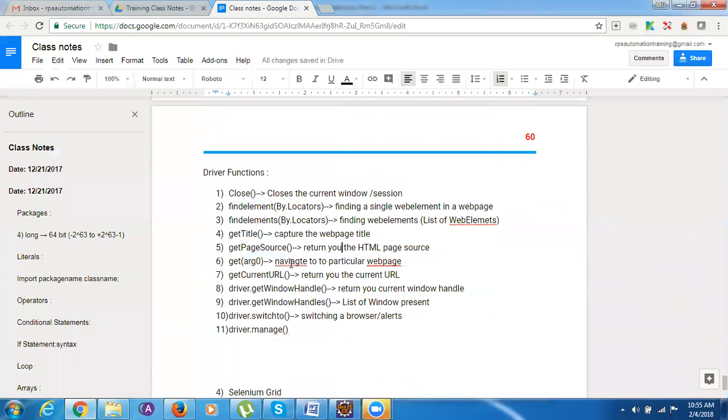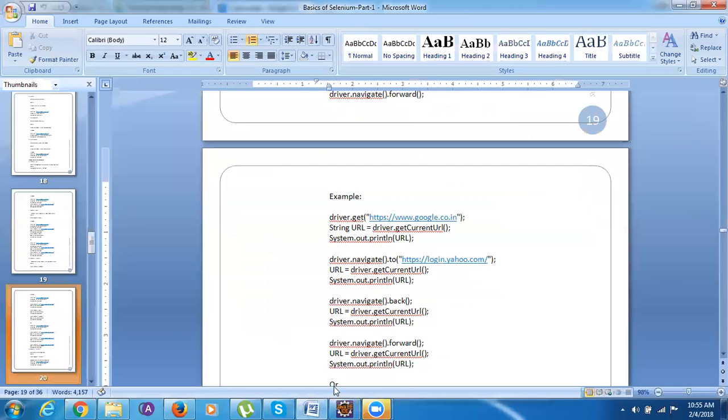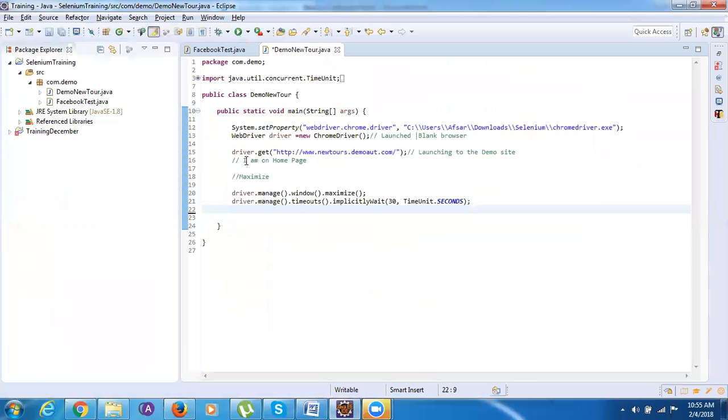And get also we have done. Get is used for navigating to a particular web page. It's driver.get, so here you need to provide this URL over here, and it will navigate to that particular web page.